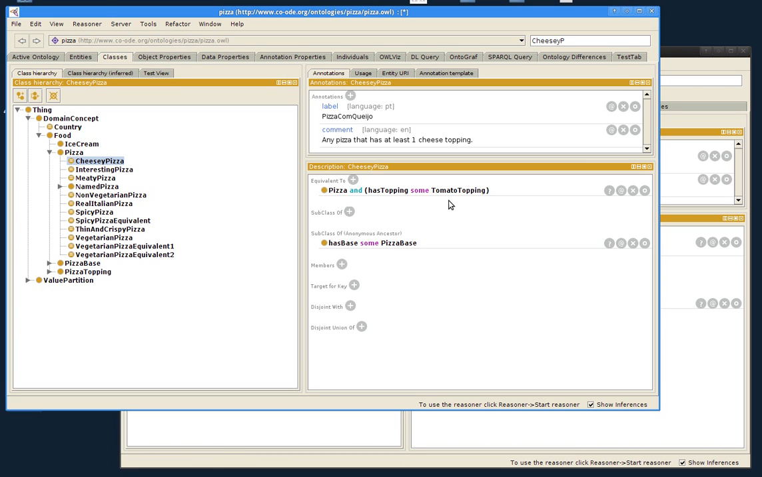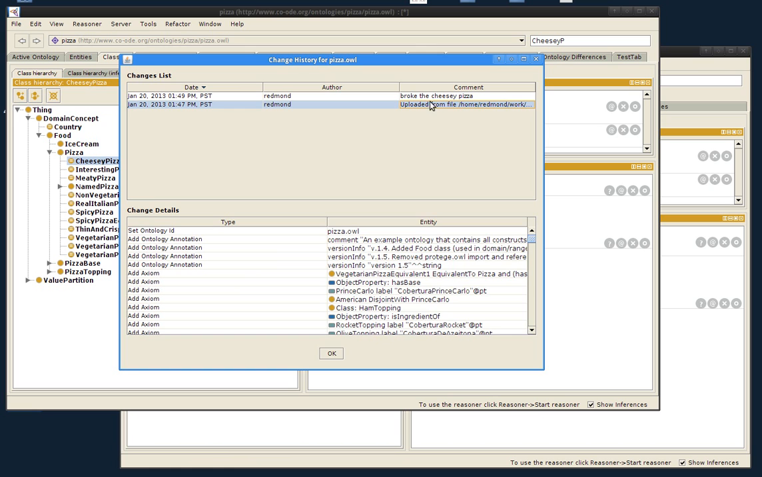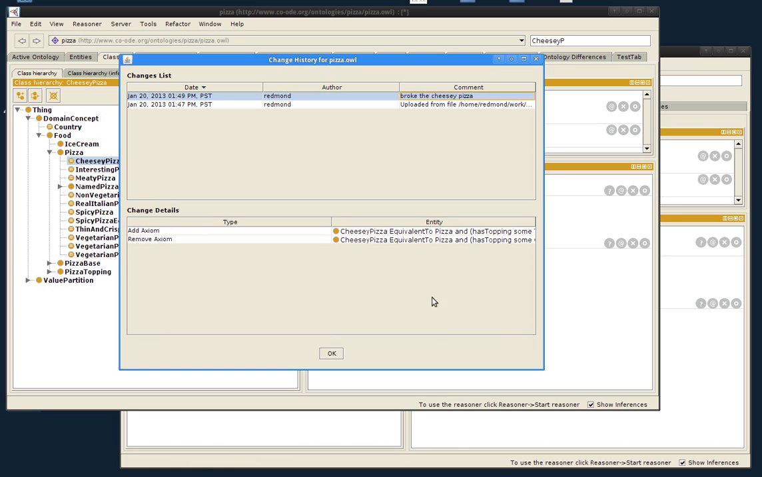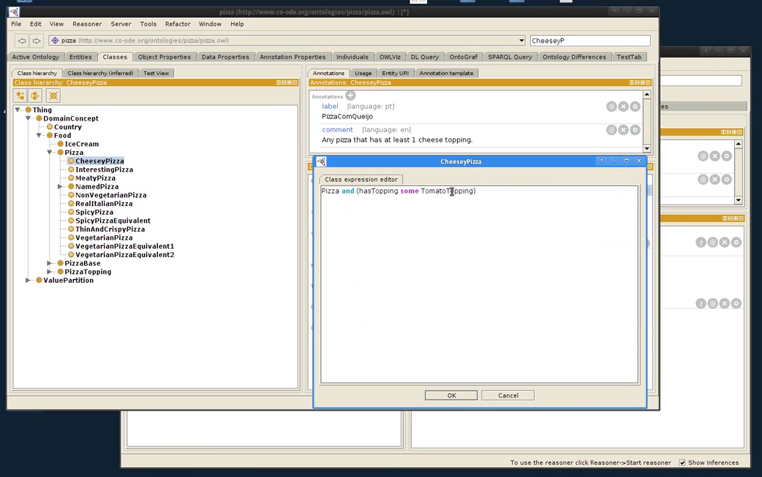And now if Jennifer shows the history, she sees the original upload, and then she sees this change, which is two changes. We've added this topping. So now I'm going to show, okay, so this shows that the two guys interact, and in fact Jennifer could interact back.